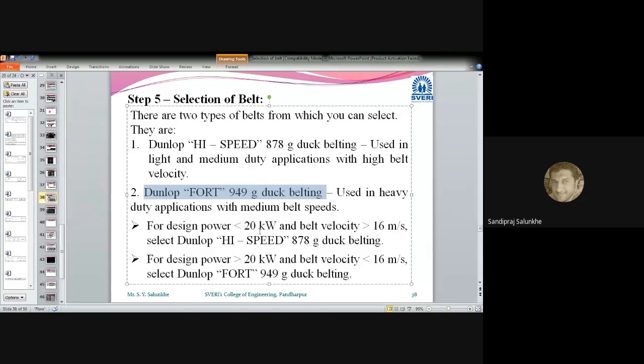Okay, so we can say high speed and medium speed, and heavy duty and light duty. For design power less than 20 kilonewton and belt velocity greater than 16 meter per second, it is called high speed and light duty application. That is, power rating is below 20 kilonewton, whereas speed of that belt is more than 16 meter per second.